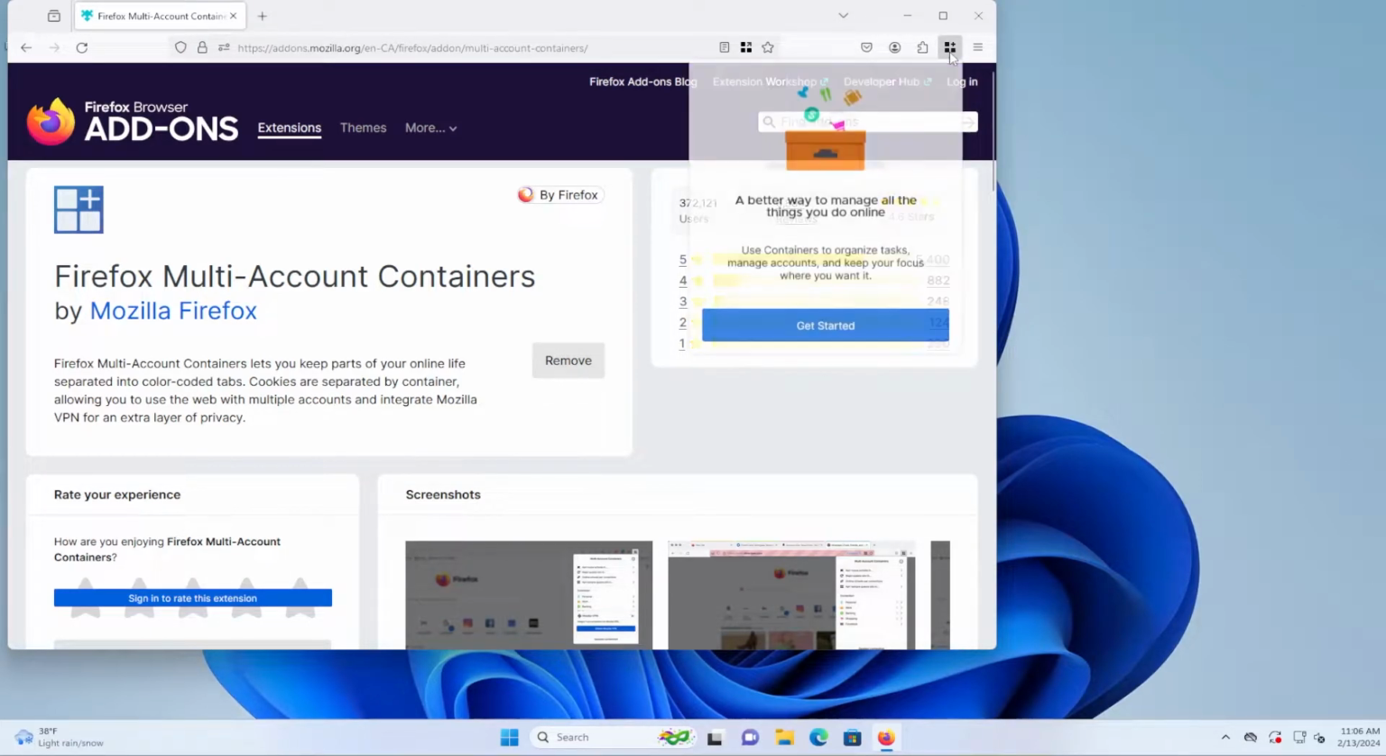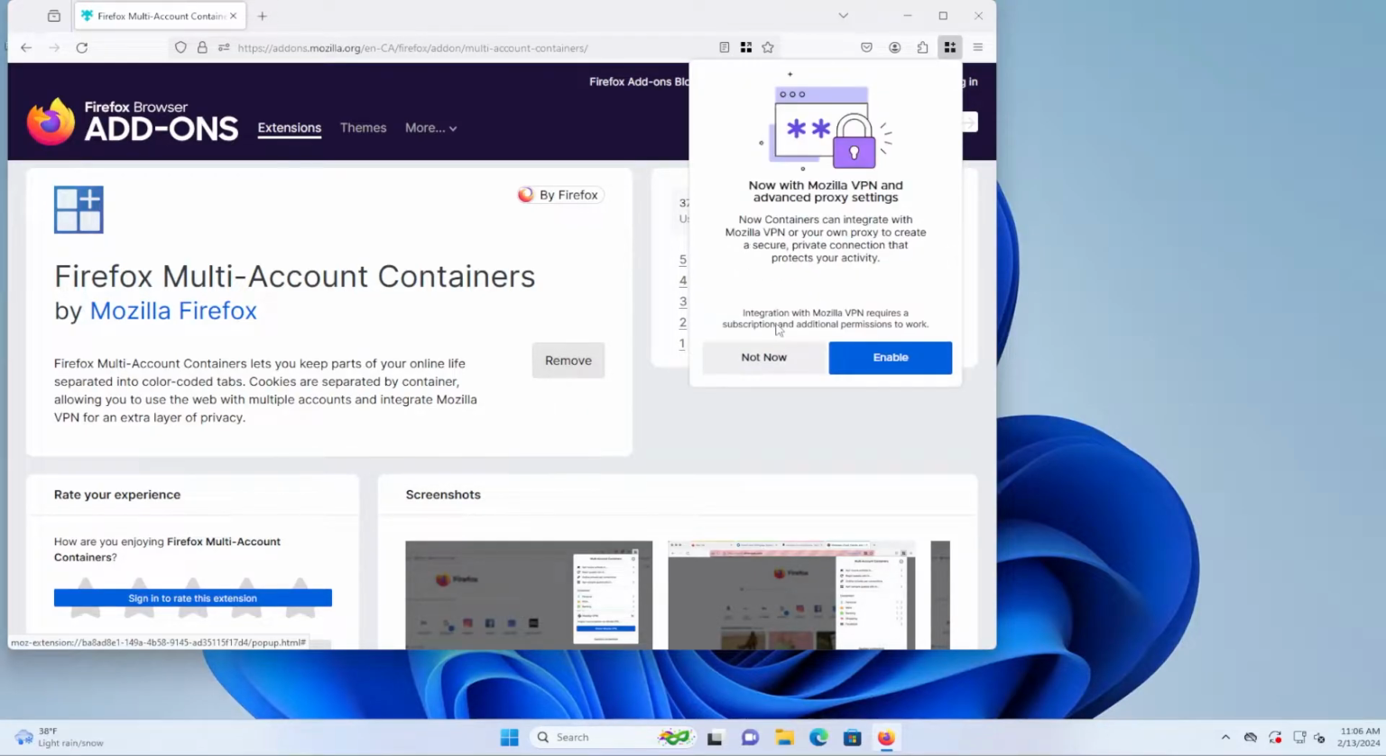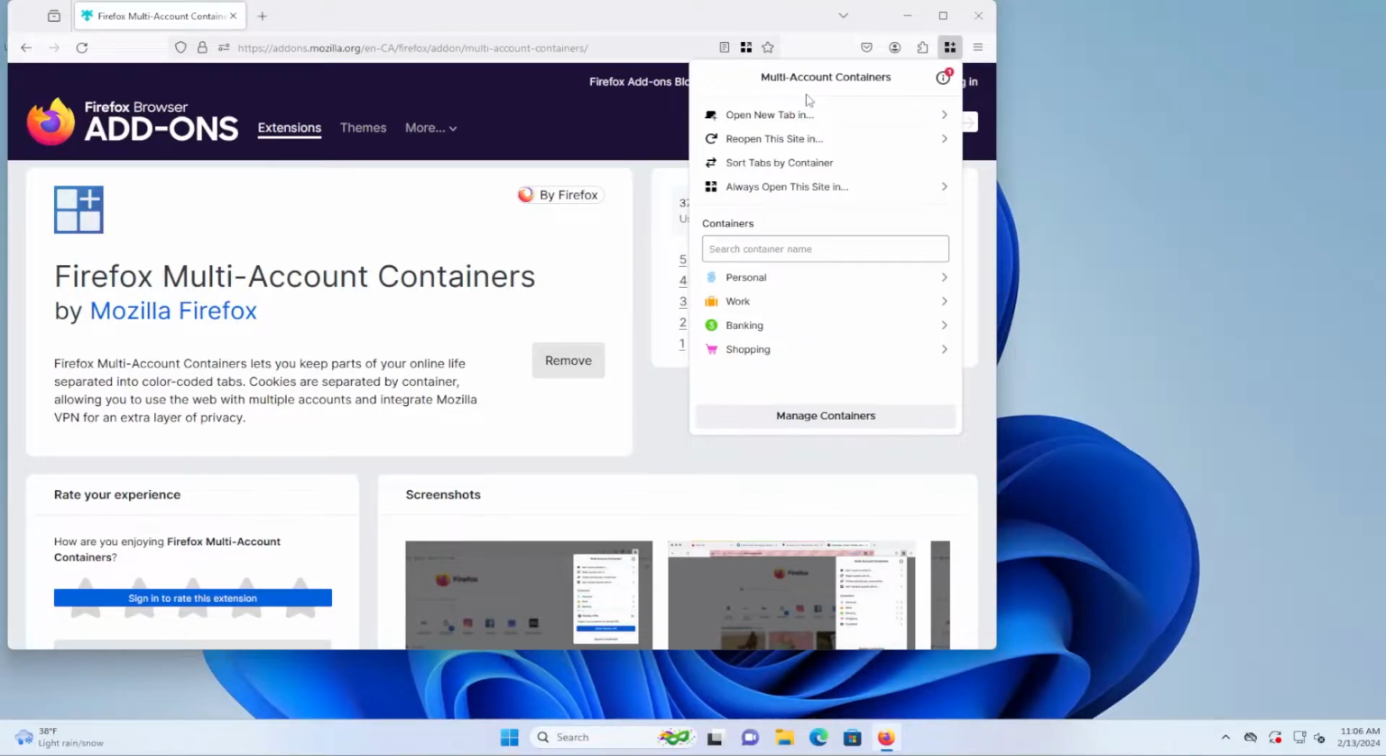So going into it, it's going to give a brief introduction. I'm just going to hit get started, next, next, next, next, not now. And I'm going to skip this as well, not now. And once you get started, you'll see at the bottom there are four predefined containers that it already creates, which is personal, work, banking, and shopping.